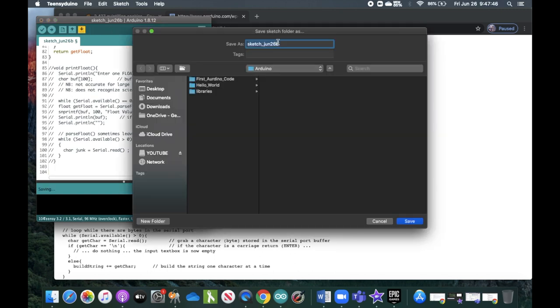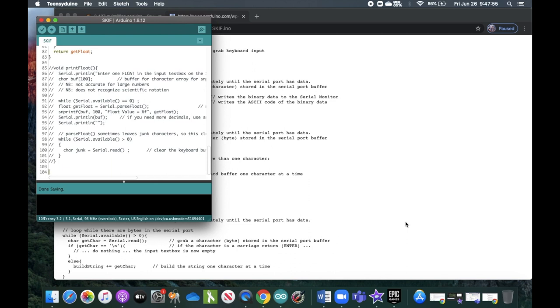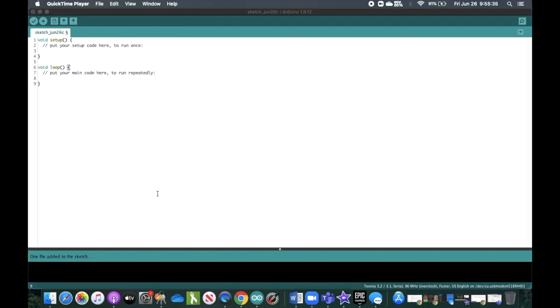Save this sketch and name it SCIF for Serial Keyboard Input Function. This sketch won't work, but that's fine. We're not running it as a standalone sketch. We're running it as a module. Modular programming is a great way to keep your code organized. Basically, you fill up a sketch with a collection of functions that you'll need to use from time to time.